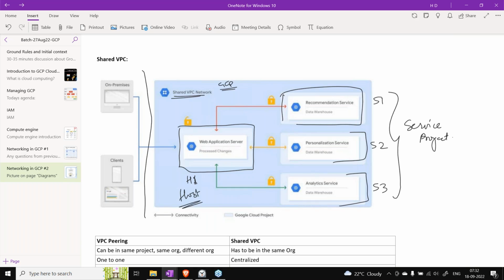In the host project, I have a VPC. Forget about whether I have another VM or whatever it is; that is what we will be trying out later on. But just to understand how a shared VPC is structured, understand that the host project has a VPC. This is the VPC of the host project. Then we attach the service projects to this. We attach this one to this, and this one to this. As many service projects as we want, we can attach to the host project.